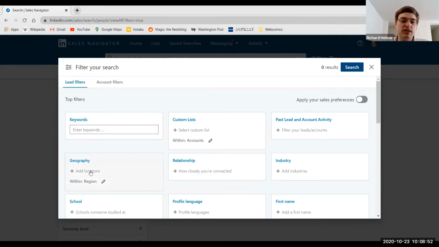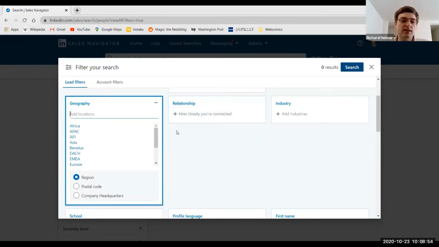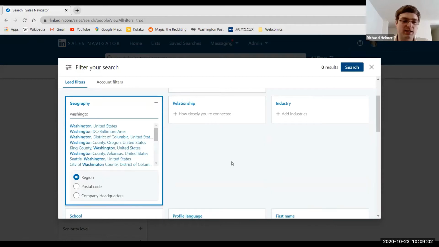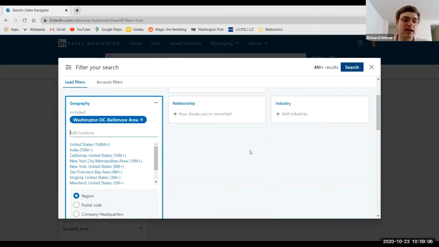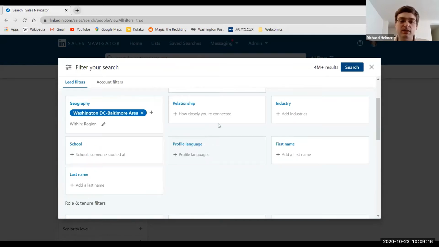Instead, what I usually start with is geography. This is pretty broad. You see, it starts you off with Africa and continents, APAC. That's a little bit too much. I'm going to focus on the Washington, DC, Baltimore area. That's where I'm located, and that's where most of you are located. And so a lot of business is happening here. But you can look countrywide. You can look based on states. Again, it's really flexible, very useful.